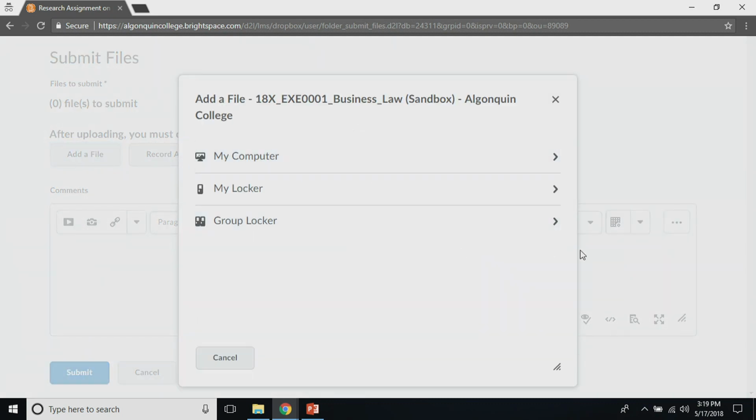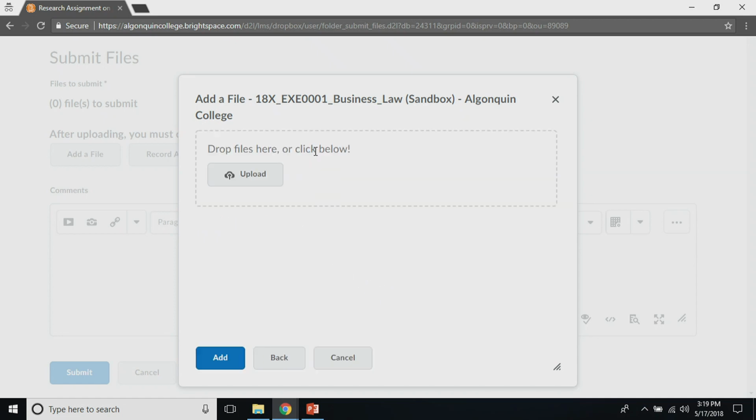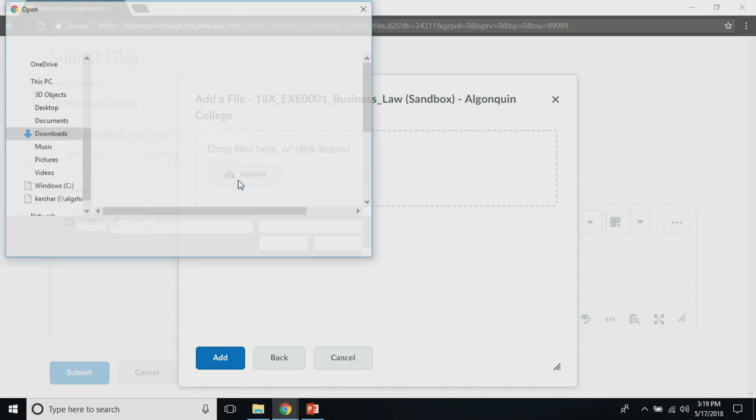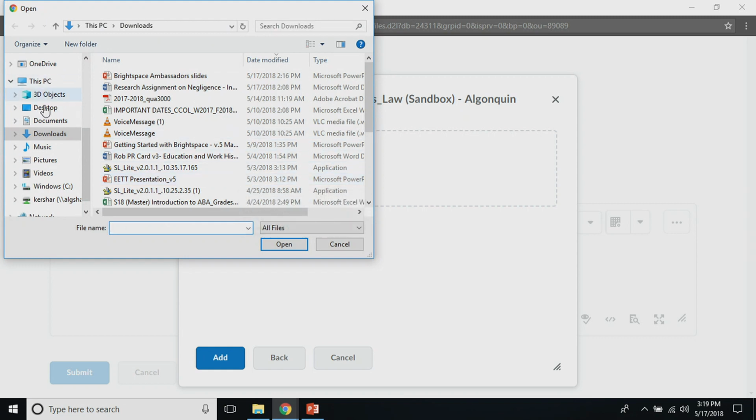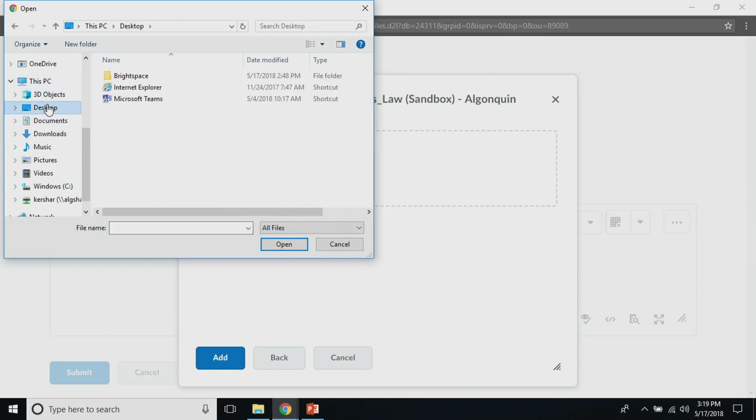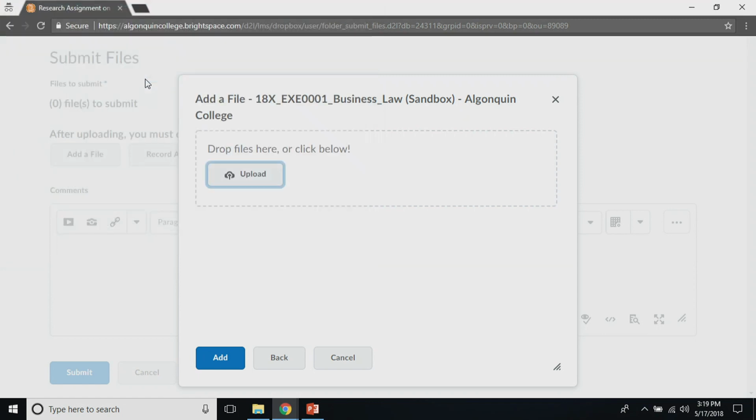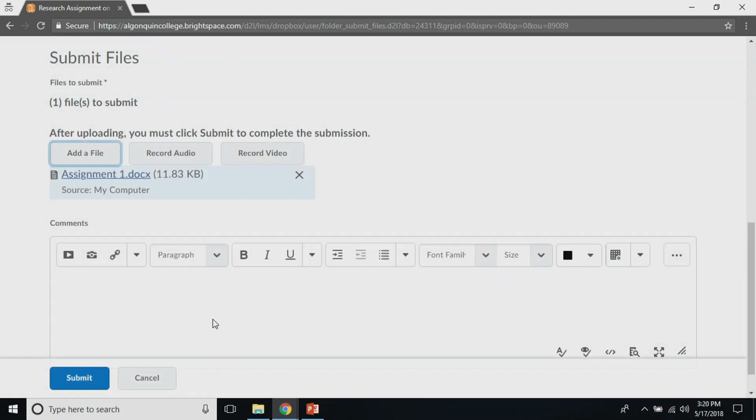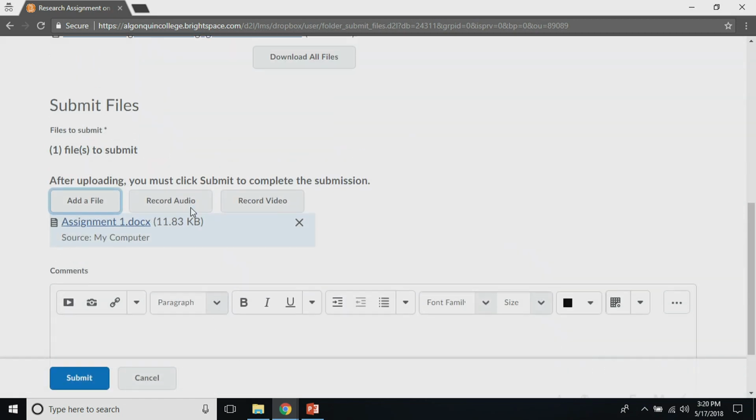And then this will pop up with this box, which is just like attaching something to an email. So you can click on My Computer, and you can even just drag and drop files into the box, or if you don't have them handy, you can navigate to them by clicking on Upload. And it will allow you just to click around your folders until you find the assignment that you're trying to submit. And then just by double clicking on that and pressing Add, I've submitted my file, or I've uploaded my file, I should say.